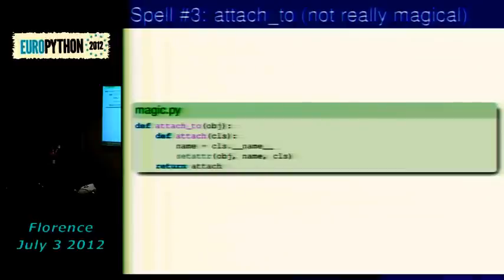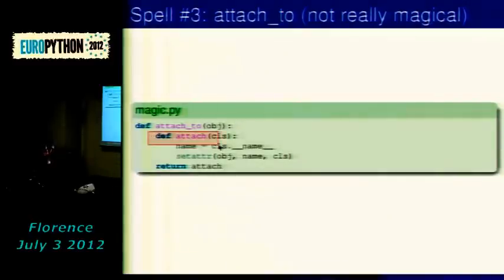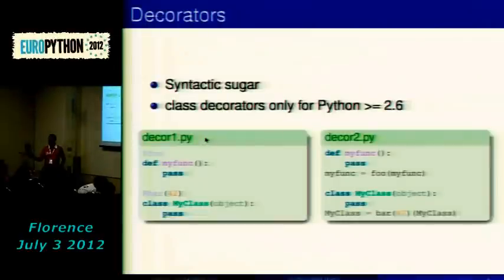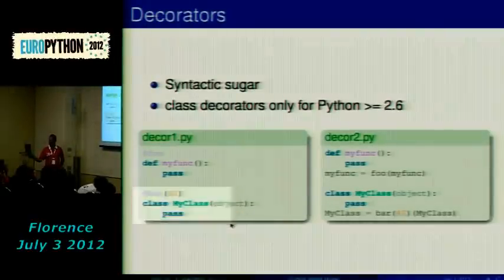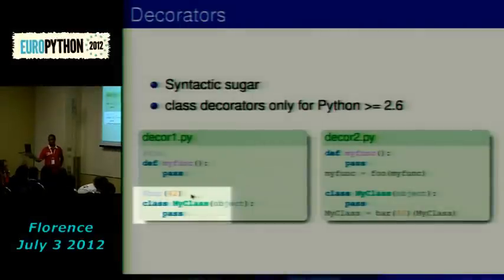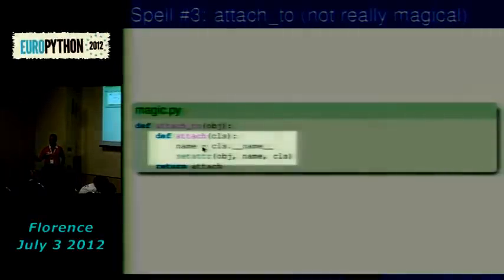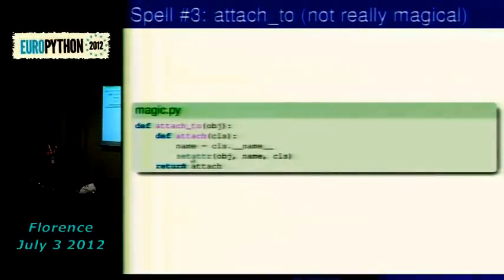Well, actually, it's a higher order function, of course, because we want to pass a parameter to it. So obj is the object we want to attach the class to. This is the thing that is actually run as a decorator. Basically, when we do this, we are calling bar, passing 42, and we are using the result as a decorator. Decorator has to be a function. So here in attach_to, we create a function and return it.